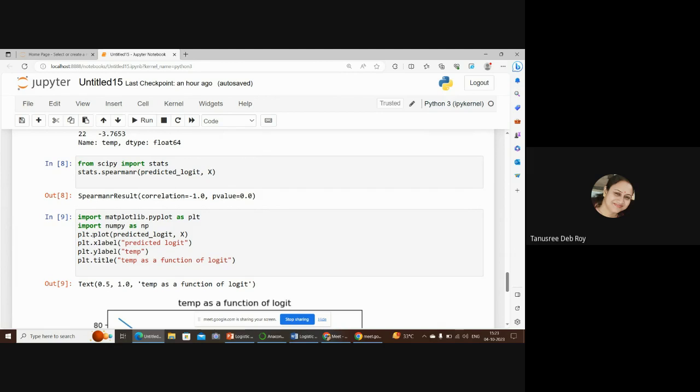Now you come to the third code, plot. This plot function in the pyplot module of the matplotlib library is used to make a 2D plot of points x and y. Here the values are the predicted logic and x. Whenever we have an x and a y value and want to plot them, we can use plt.plot with x comma y within brackets. Then we will get a plot of the values x and y.